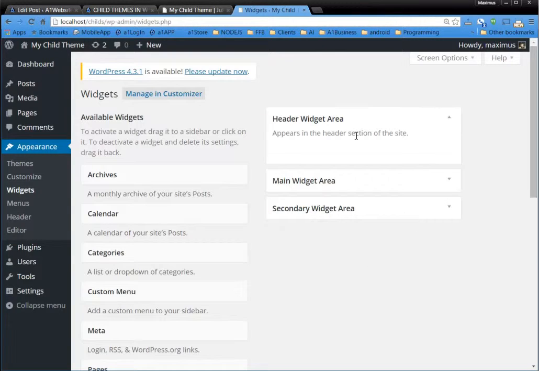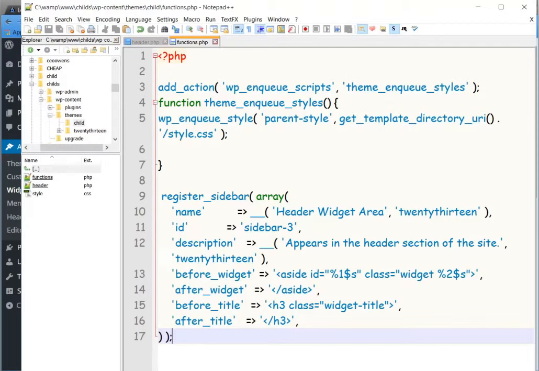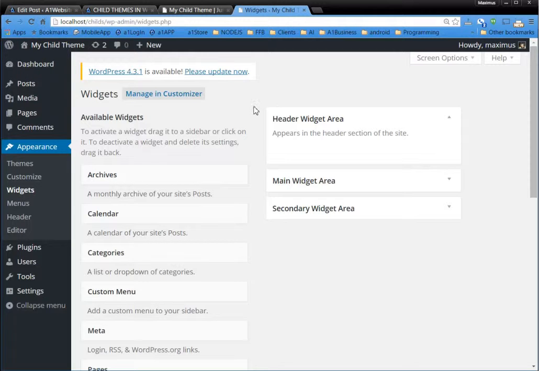Okay, so now you see that we have the header widget area appears in the header section of the site. Well, you may say, "Max, how did you get that in there?" Well, if we go look at our functions, now I changed this. See where it says header widget area? If we go back to WordPress, you see where it says header widget area right there.